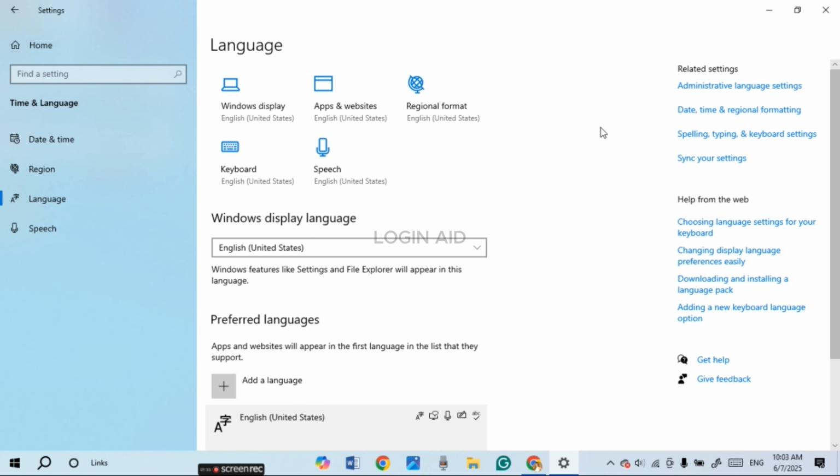Now you'll be led to the language interface. You can see over here there is no option for resetting the keyboard. So in order to reset the keyboard, what you have to do is simply add a language. If you add a language and restart the computer, your keyboard settings will be reset. So for that, click on this option, add a language.